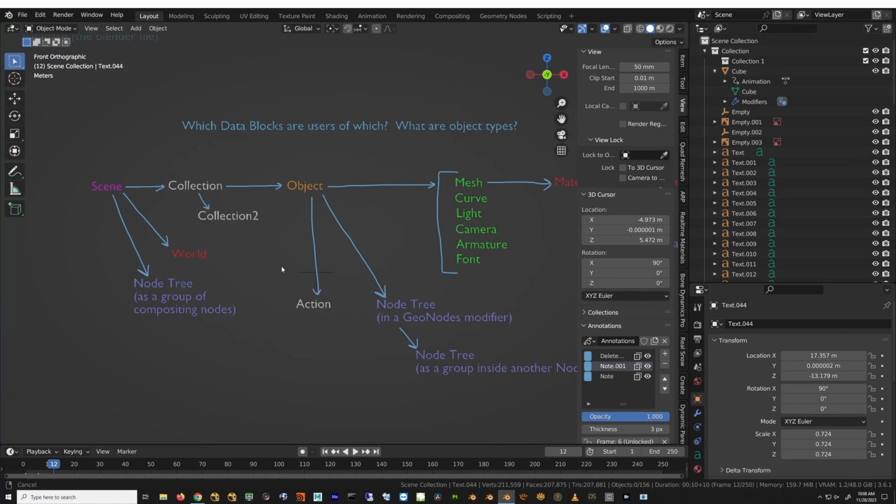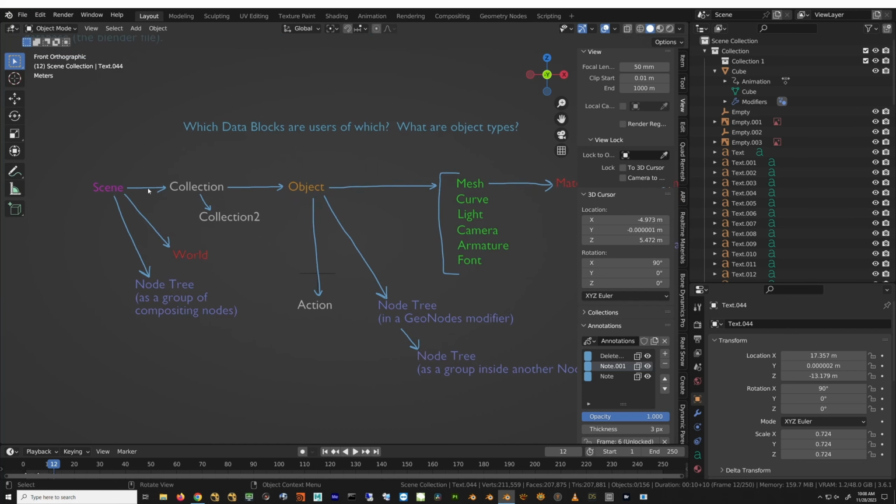Well, what can a scene be a user of? Well, a scene can be a user of a collection. It can be a user of the world data block. You've all dealt with the worlds by this point.